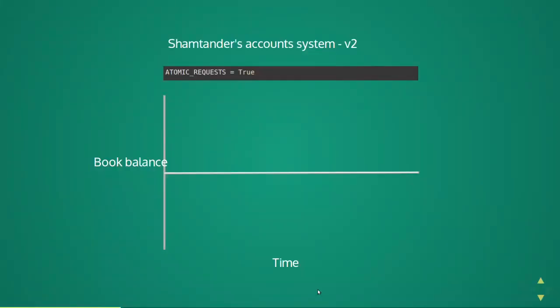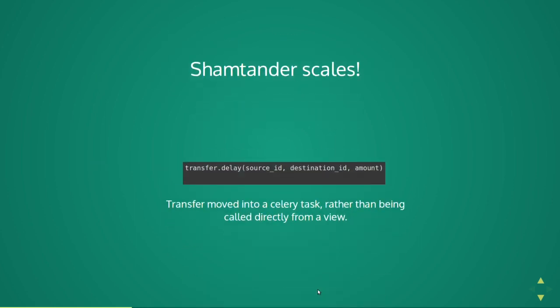So version 2, all I did was I turned atomic requests on, and suddenly the book balance worked. So I was very pleased, and so were my superiors. However, we decided to scale Shamtamdare a bit because we were getting lots more users, and we decided to put the transfer function in the celery task.